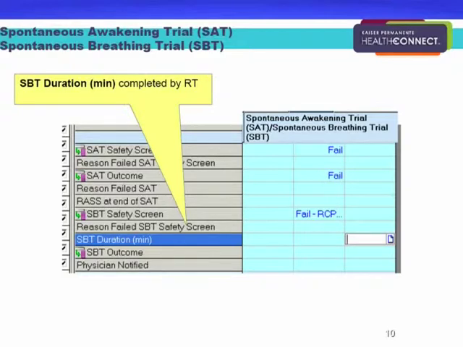If the patient passes the Spontaneous Breathing Trial screen, respiratory therapy is notified, and the Spontaneous Breathing Trial begins with the respiratory therapist making and charting the appropriate ventilator changes.